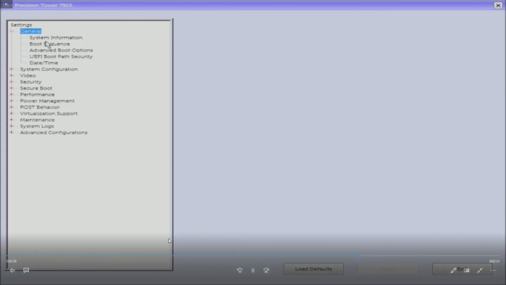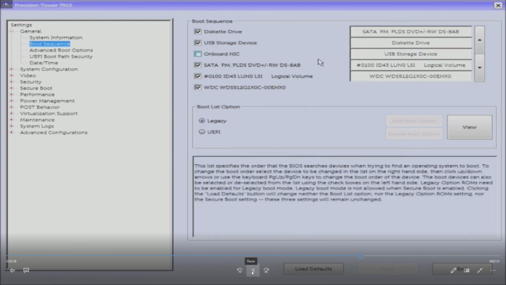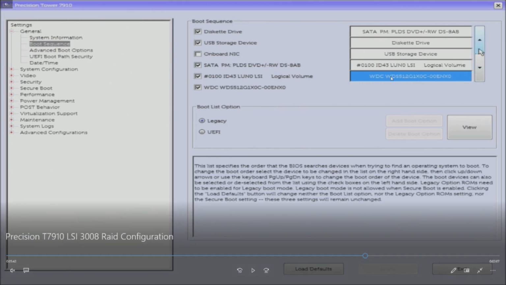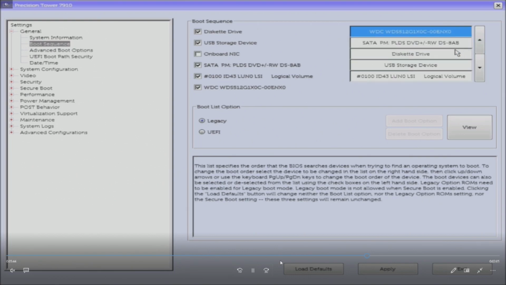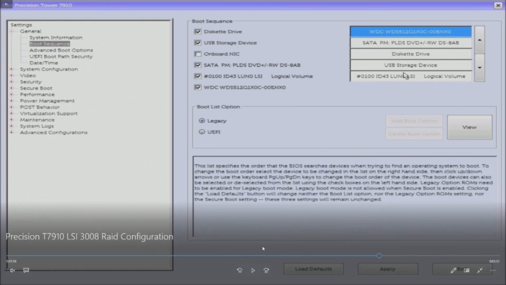So next step is to go into the boot sequence and make sure that we're booting to the correct device. Right now, if you can see right here, this LUN, that is our RAID 10 configuration. So we don't want to boot to that because there's no OS on there. Our boot device is this Western Digital NVMe drive. So we're going to go ahead and fix that and make the NVMe the number one boot device. And then we have this setup as legacy. We'll apply it and then be able to save that.